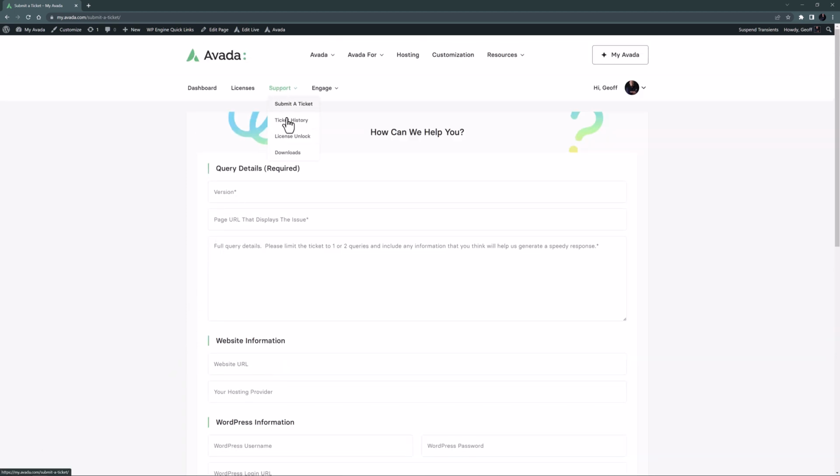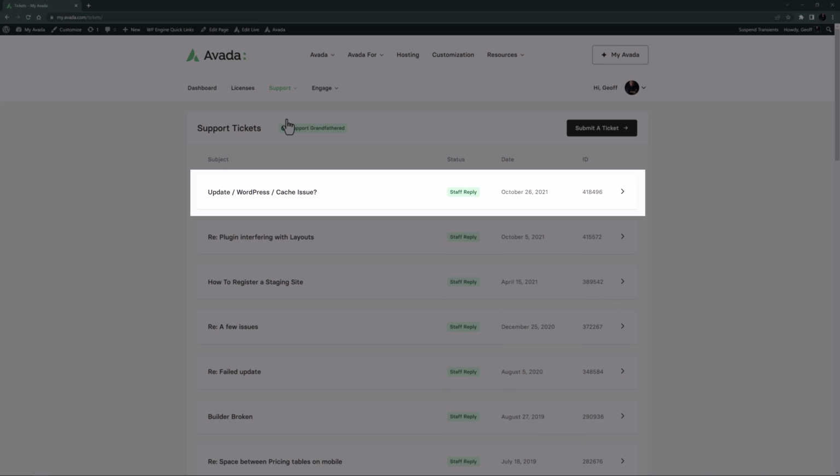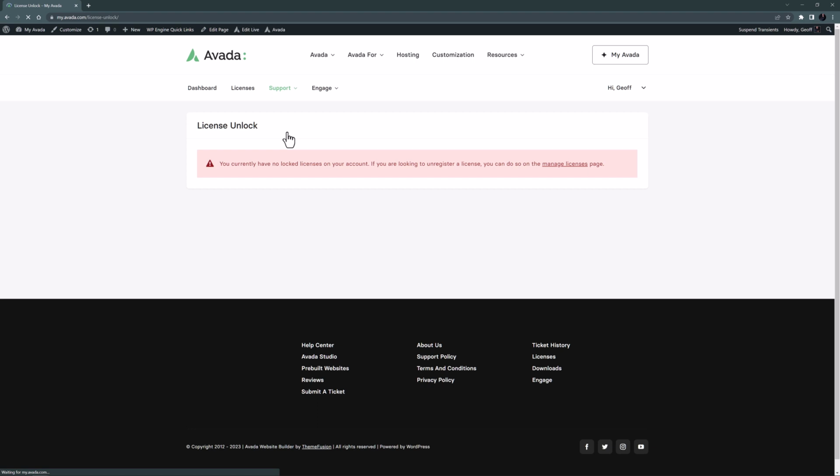Okay, let's now look at the ticket history section. Here you can see all your support tickets. Each ticket has a status and a date and ID. You can enter any of these tickets and if needed, continue to reply. Okay, the next link on the menu is license unlock. I don't have any locked licenses on my account, but in case one of your licenses gets flagged in our system, you will find a form on this page to contact us to resolve it.